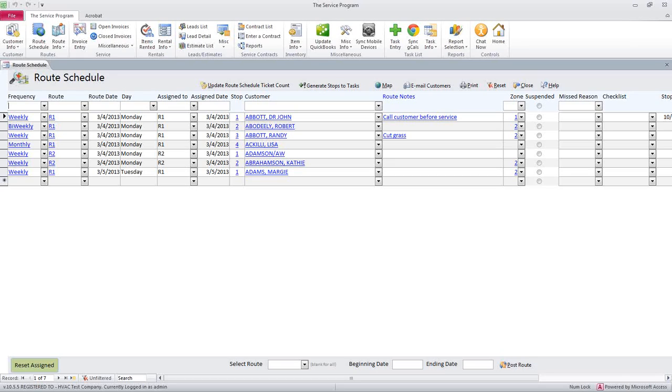You could also use route tickets in the route schedule to auto-generate an invoice that can then be given to the customer at the time of service. So you could pre-print these ahead of time. To do that, I would need to tie in some sort of pricing to these customers.